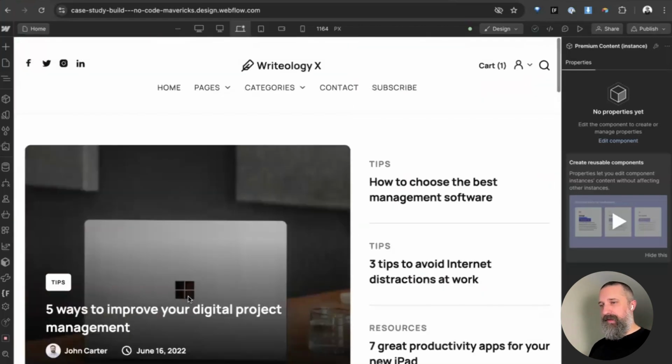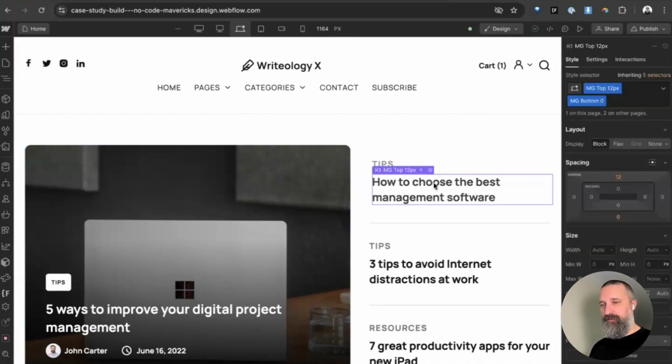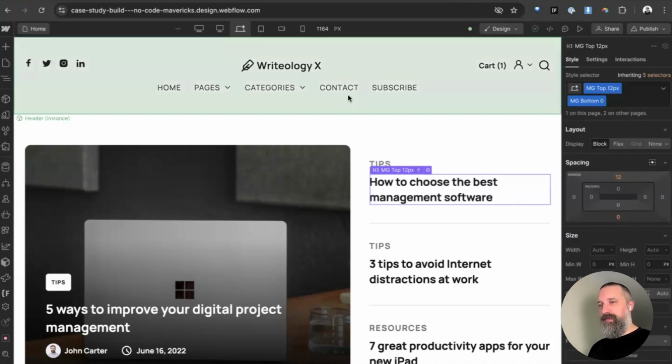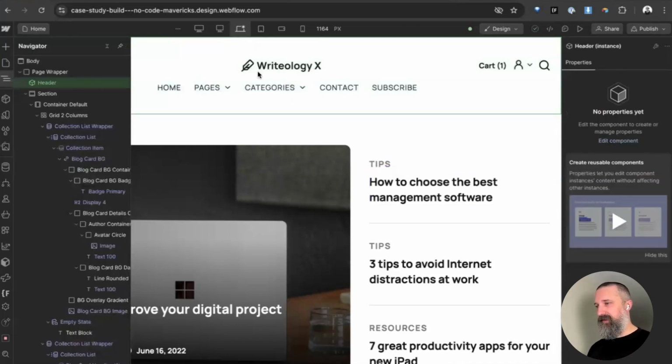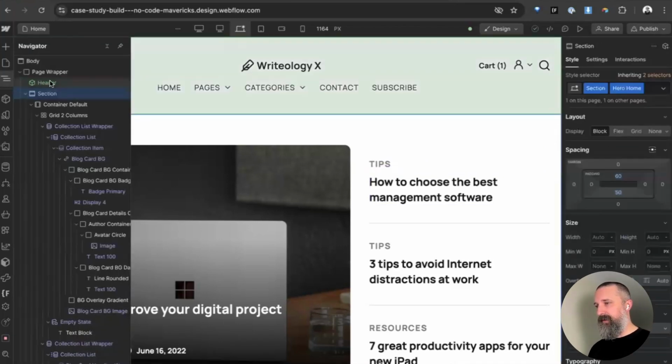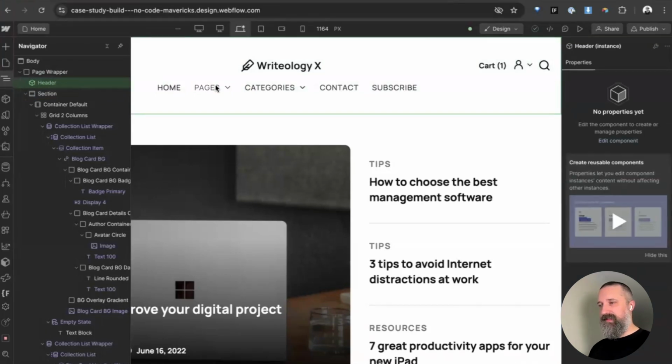The reason I'm highlighting this is because if I want to interact with this text here, how to choose the best management software, I can click on it and I can begin to interact with it straight away. But if there's an element on the page that sits within a component, and we can see the components because they're green, then I need one extra click to get to the level where I can begin to interact with those.